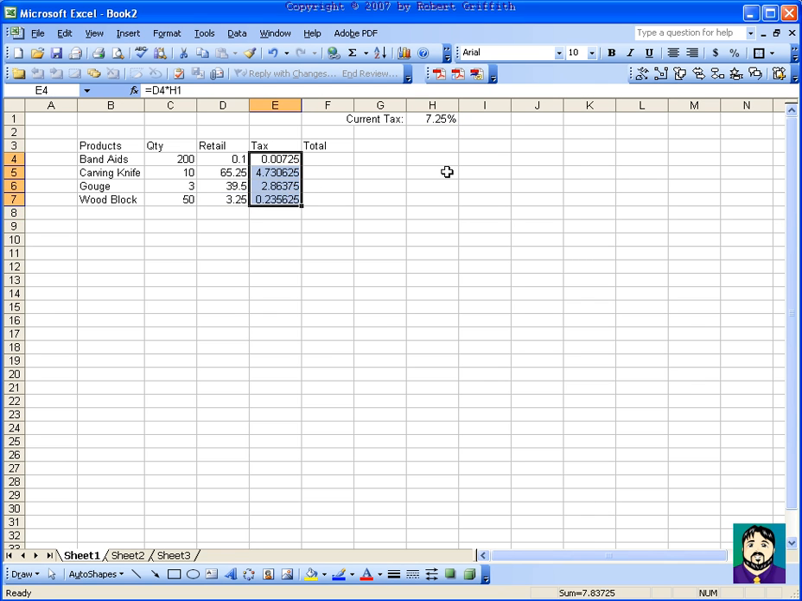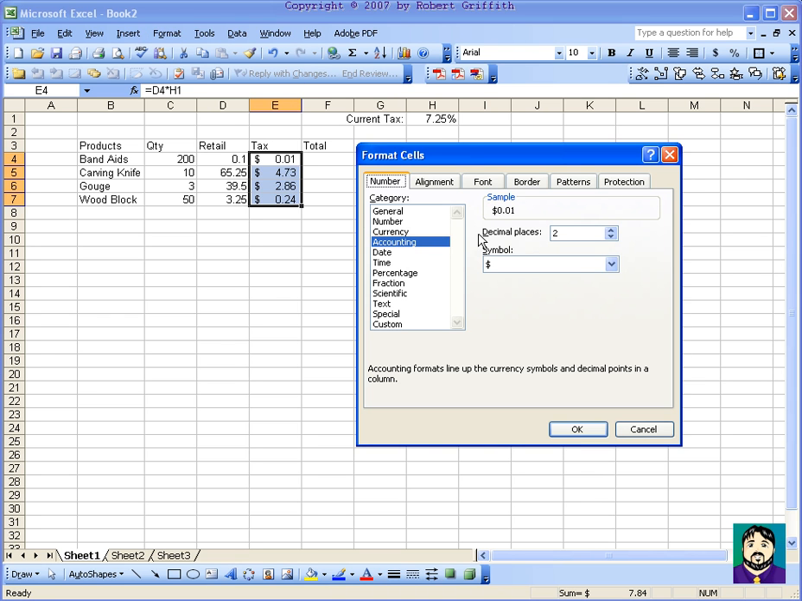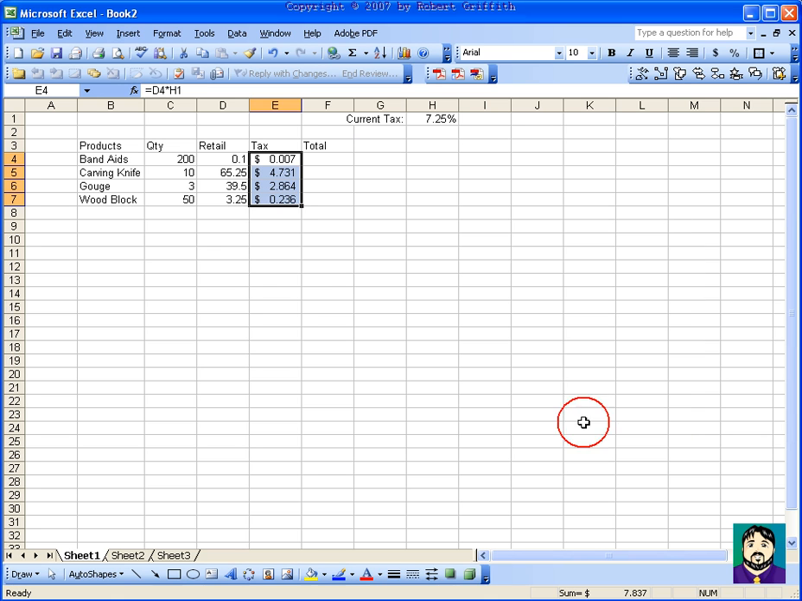I might want to just select it all and go to dollars, but it may not quite be enough decimal points. If I wanted to, I can go to my cells and maybe add a third decimal point. Alright, so I've got my retail price. Let me set my dollars. I've got my tax price, and I've got my quantity.